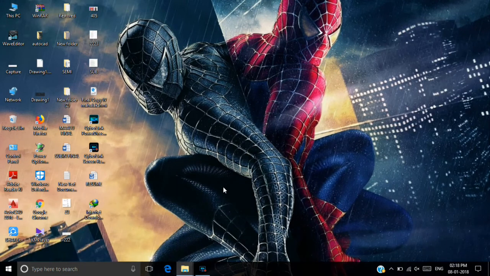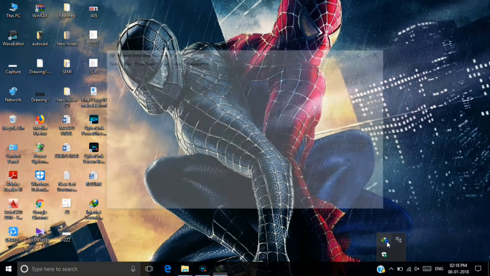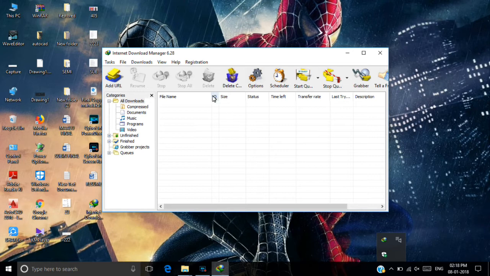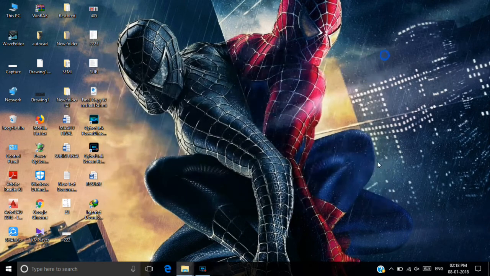I'll show you the software when it gets opened. That toolbar. Okay, this is good when it gets opened. Then I am going to close it. You need to exit that, so that we can apply the patch directly.